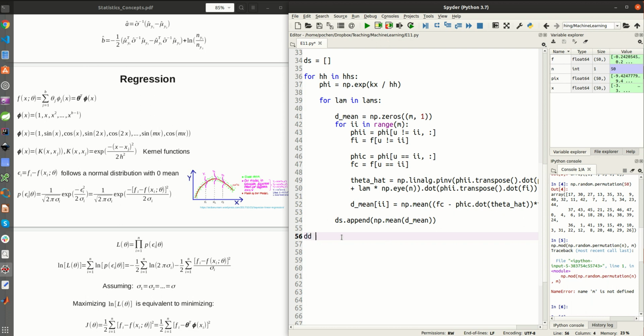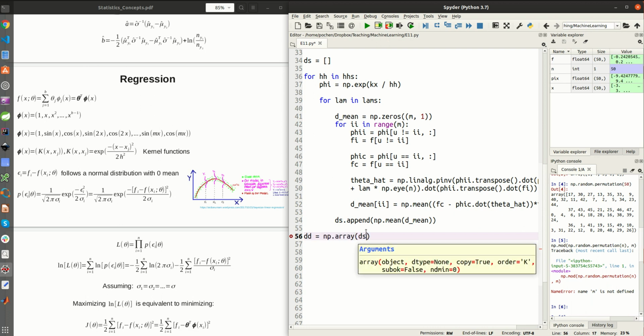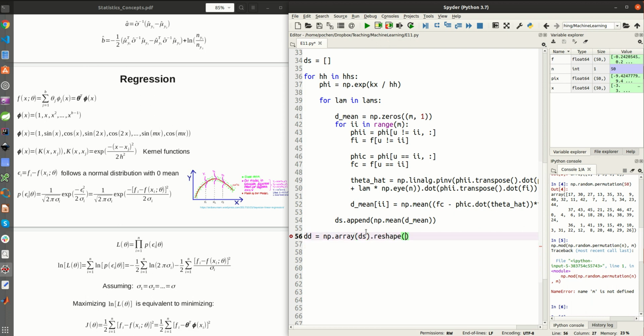So dd is going to equal to. ds is a Python list, it's not a numpy array. So let's convert it into a numpy array, and then we're going to reshape it. Reshape it into what kind of shape? np.size, the outer loop is hs, and then the inner loop is going to be lams. That's going to give us the correct shape, and it's going to be a NumPy array.